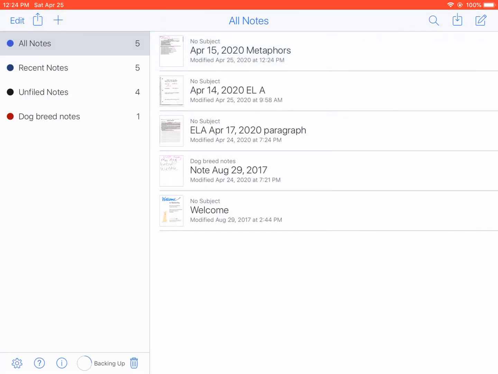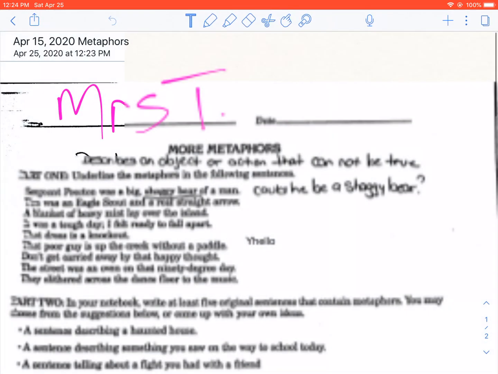And now what you might notice is at the very bottom of the screen next to the trash can, it said backing up and then it said finished. So that was all the way at the bottom next to the little trash can icon. You'll see this. What I'm going to do, I'm going to open up the file again and make another change.